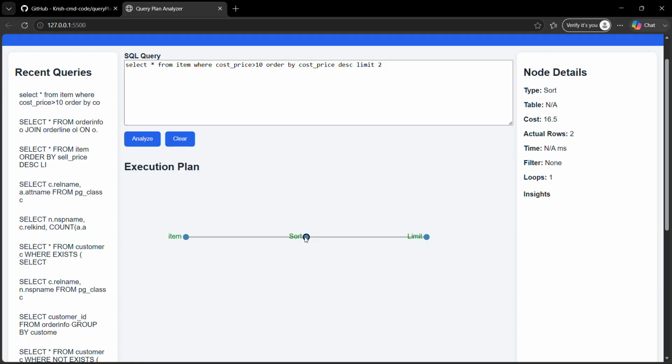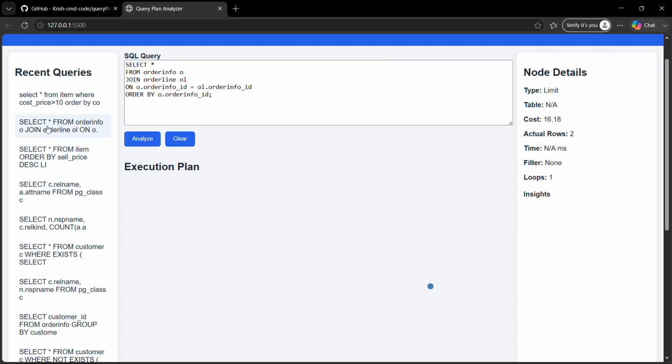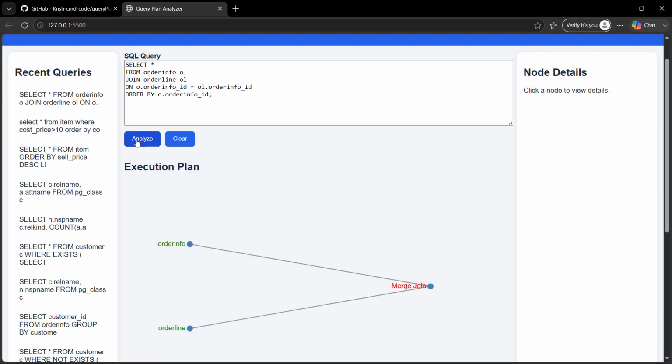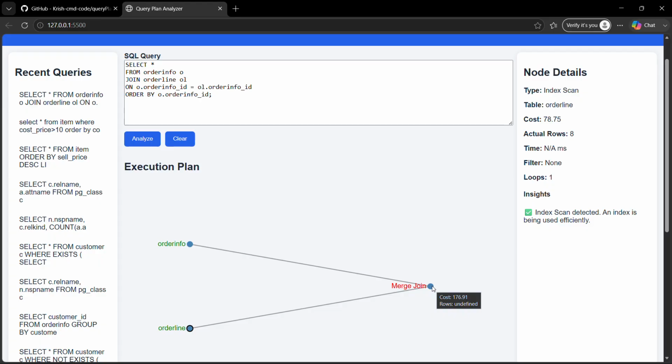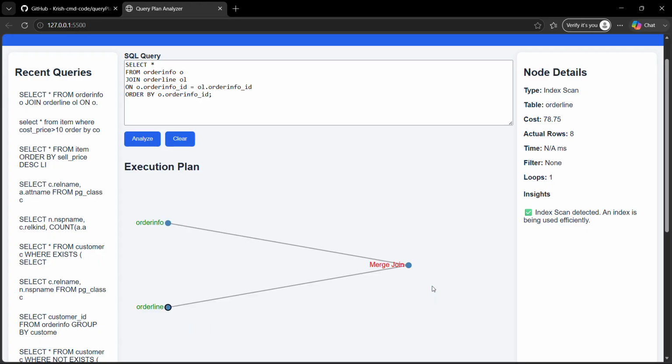If we click on the sort, there's nothing, and at the end, limit. So similarly we can perform other queries as well. As you can see, it also tells us that an index scan was detected and the index is being used efficiently. It also gives us the cost for generating that query at that point.